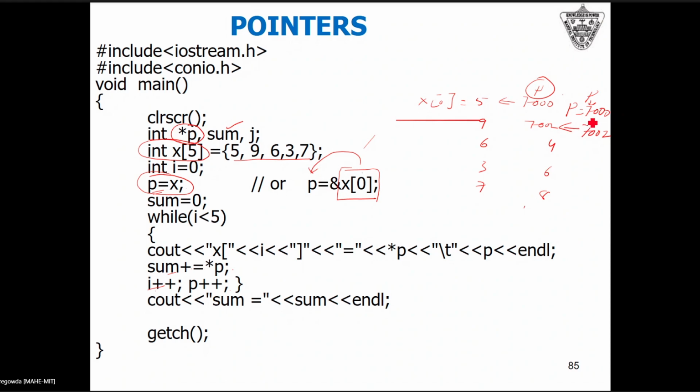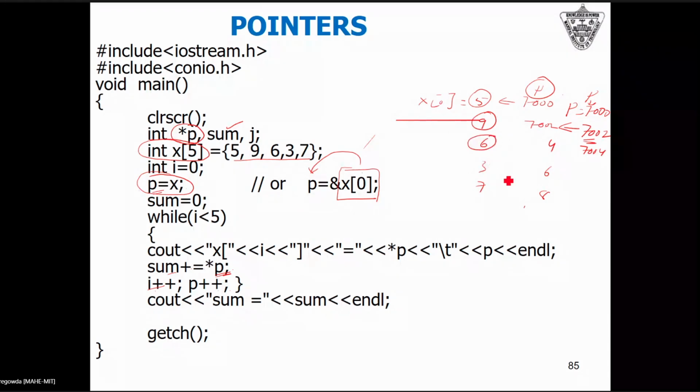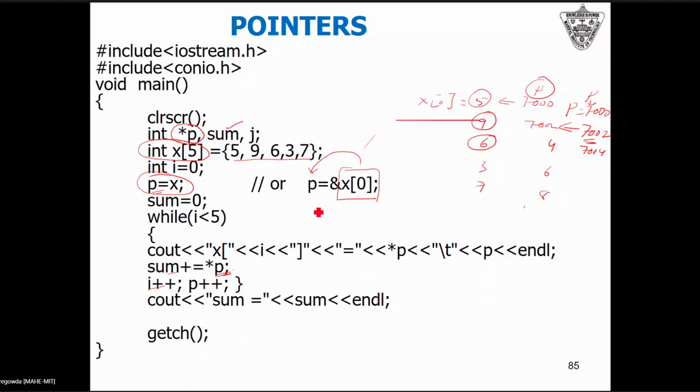After the first iteration, my p value becomes 7002. When I come back and execute this, I am going to access the value 9 here. 5 was already pointed to, and now you are pointing to 9. Again p plus plus means now the p value becomes 7004, so you are pointing to the next element, and so on. This way you can access all the elements of the array by using this pointer. Finally, you display that value and come out of the loop. So this is how you can use a pointer to access arrays.